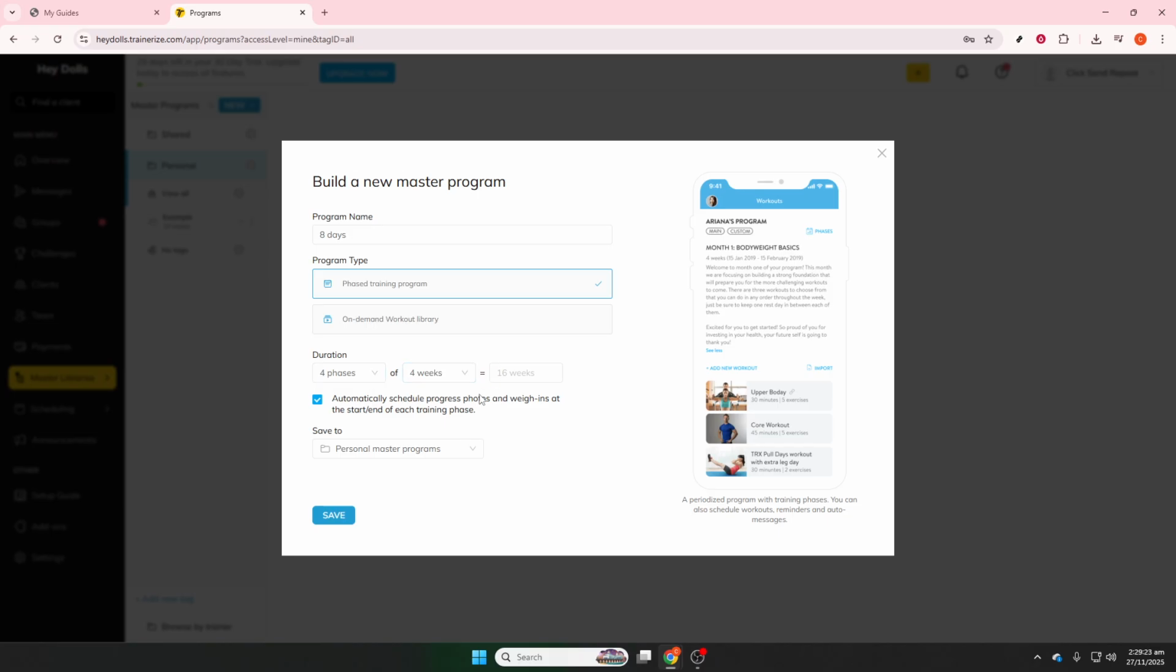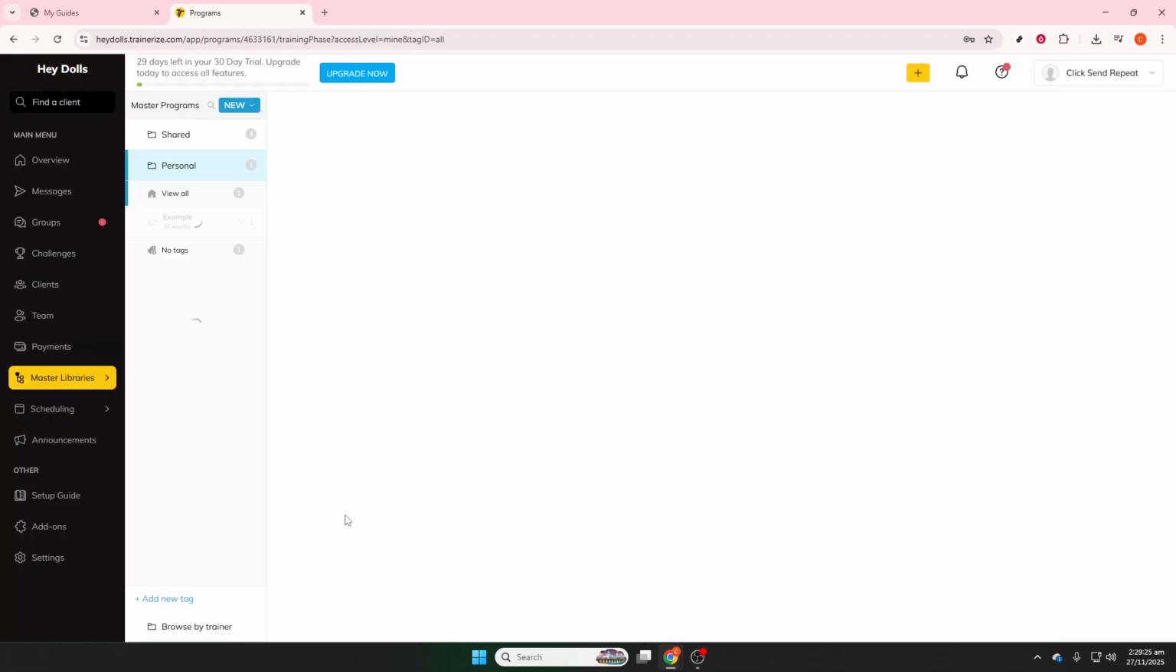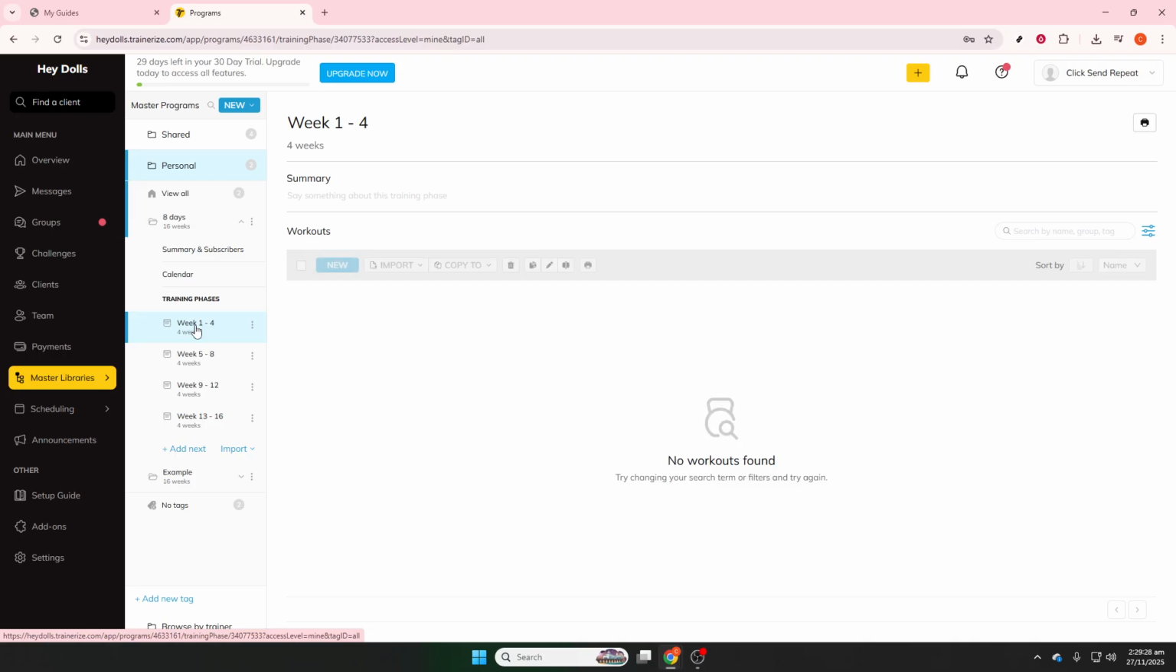For hypertrophy, think 8 to 15 reps. For strength, 3 to 6 reps. And for power, 1 to 5 explosive reps with plenty of rest. Save each workout as you go, so your structure stays organized.